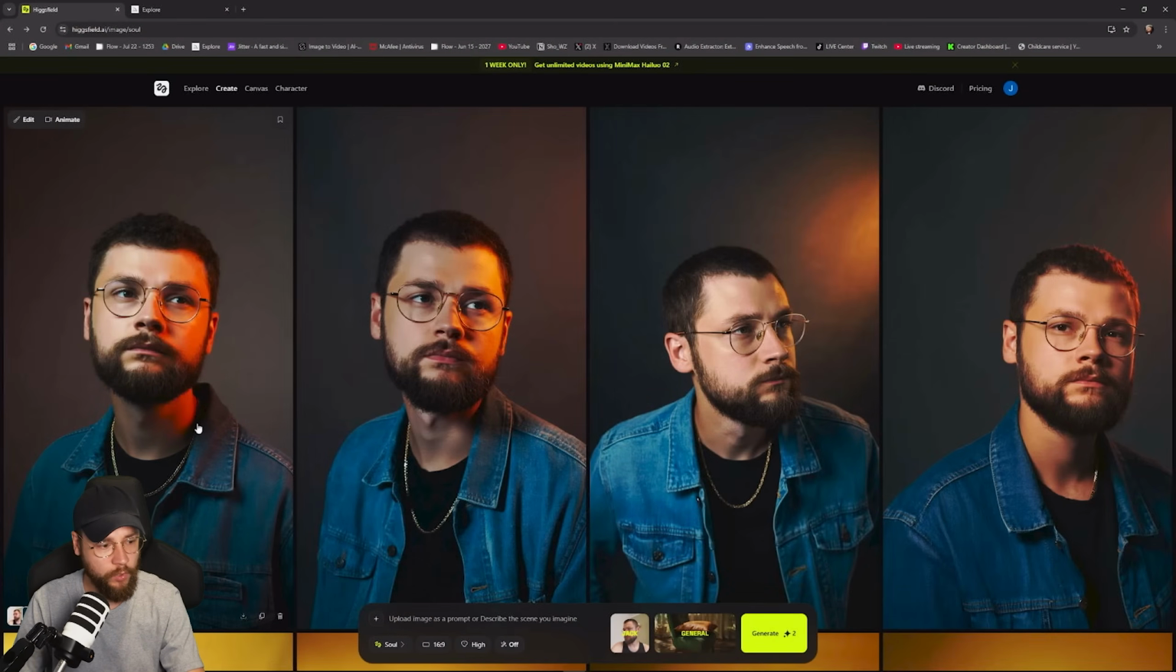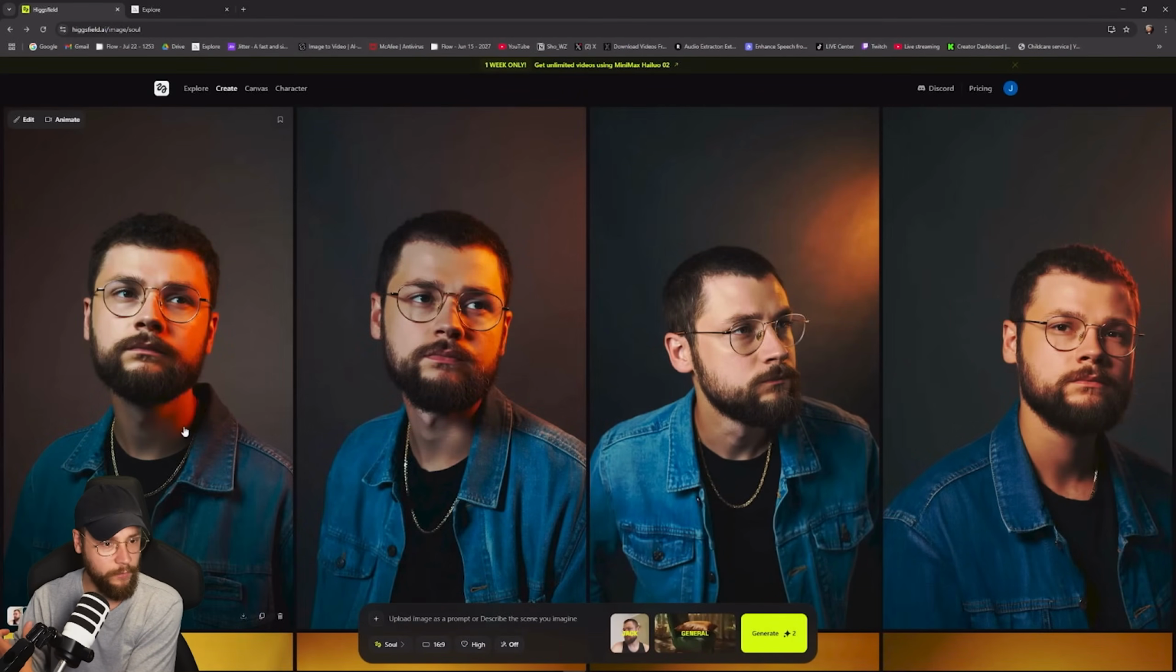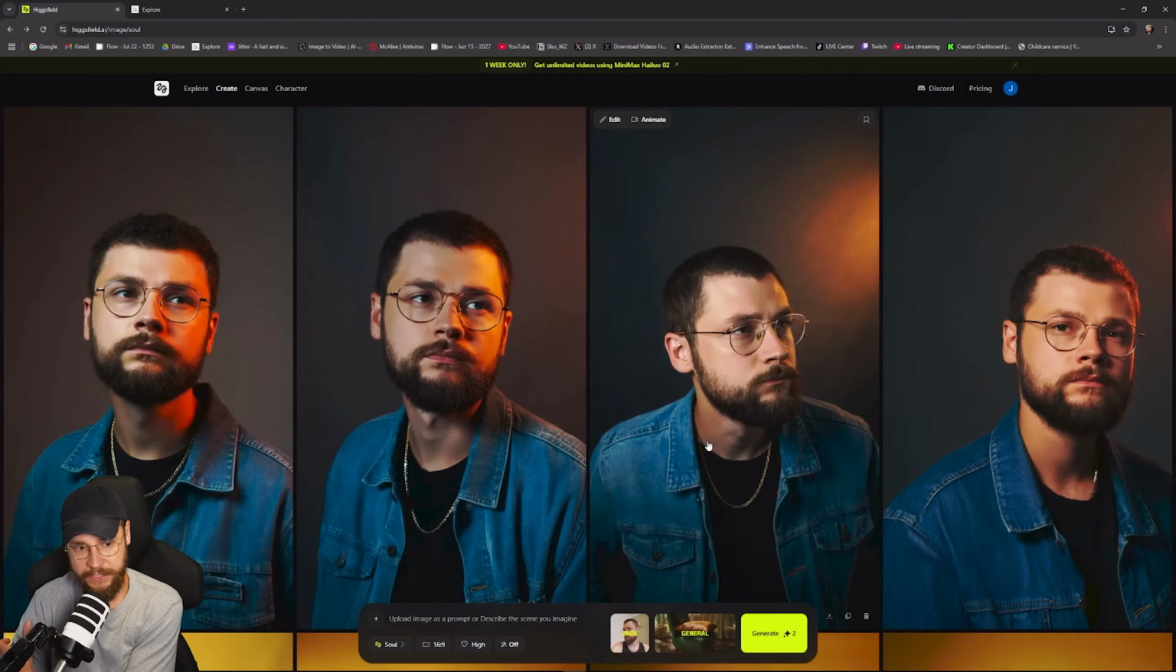Here you can see where it struggled. Again, it tried to mix my features too much with a different person, and you get this strange kind of blend of me and someone else. Lighting looks really good though. Skin texture, always on point. These are the strengths of Higsfield for sure.